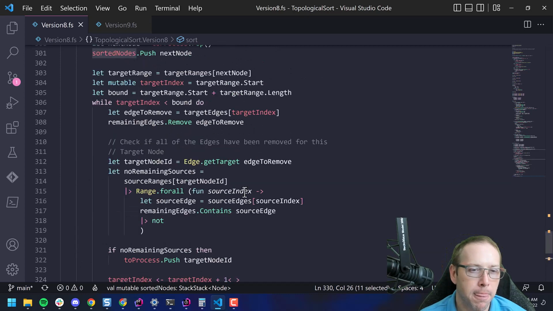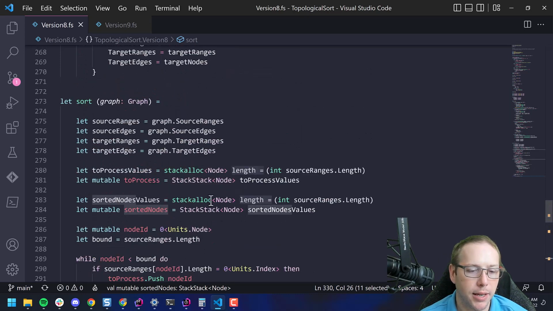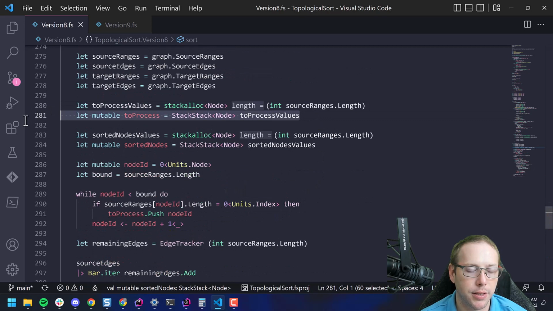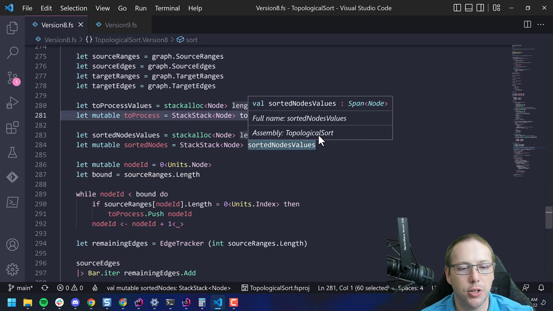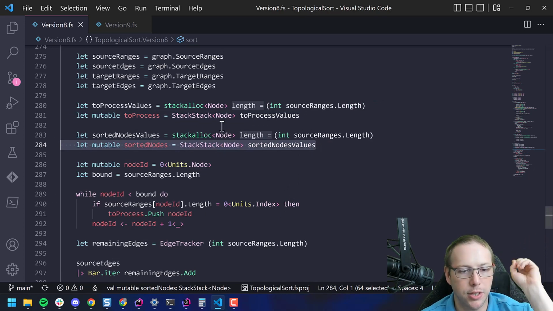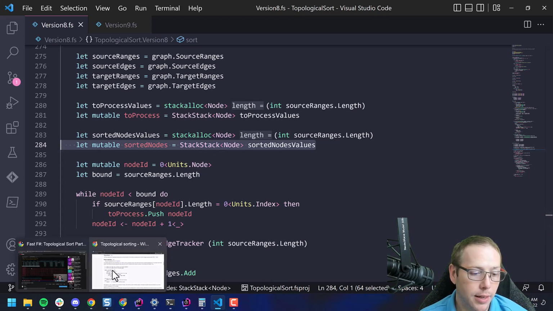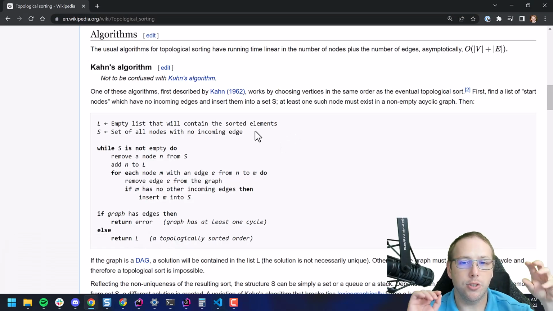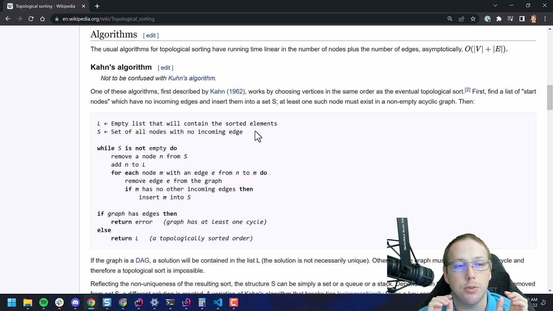Okay. So up here at the beginning, we're using this to-process stack, which is like, hey, these are the nodes that I need to analyze, and the sorted nodes, which are the nodes that I've actually done the work on. Now, why are we doing it this way in particular? Well, this actually comes from the direct translation I did of Kahn's algorithm. I went to Wikipedia, I searched for topological sorting. Kahn's algorithm is the first one that's in there, as you should be able to see right now, and this is how it prescribes doing it.